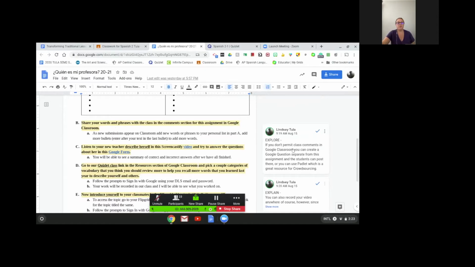Now, if you're fluent in Google Classroom, you know that you can turn off class comments for students. If you do that because they're silly and they like to post weird things instead of their work, you can just create a Google question separate from the assignment and students can post there, or you can use what I described as Padlet in the links in the other document, which is a great resource for crowdsourcing, and that's kind of the new term for brainstorming together. Okay, so let's go to Google Classroom and see how all of this began.